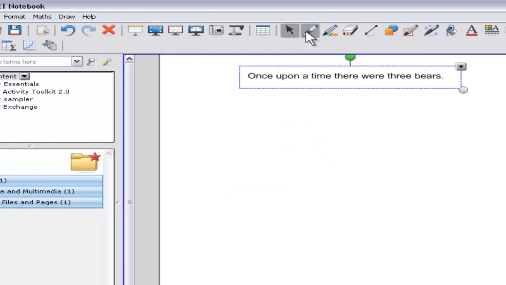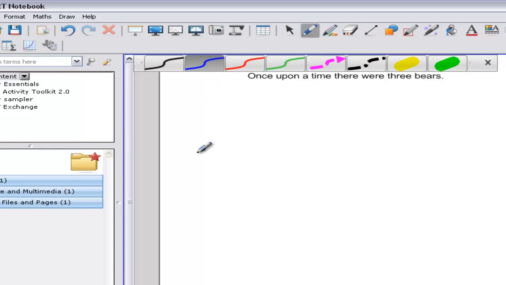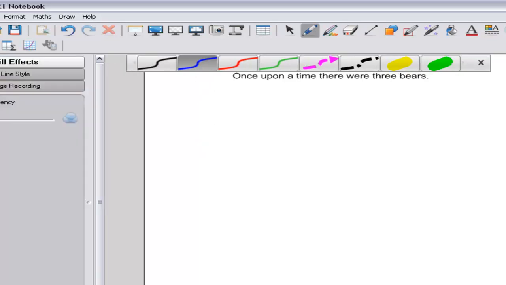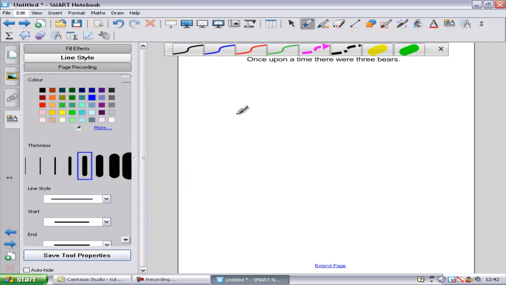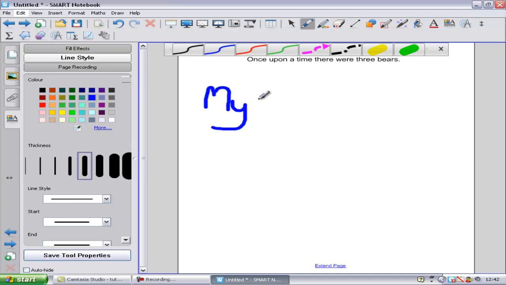The pen tool is used to select a pen style, and again you have a quick format toolbar, but you could also use the Properties tab on the left of the screen. It's easier to write with the actual pen on the Sympodium, but I'll just use the mouse for now.